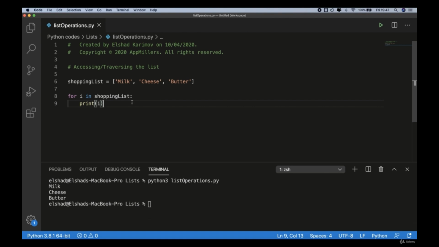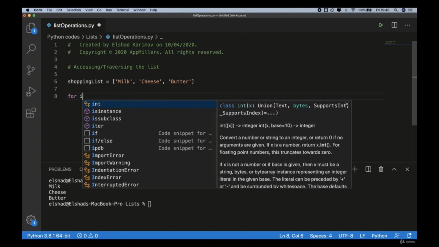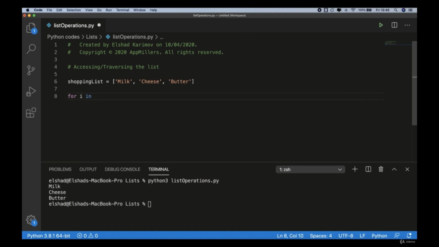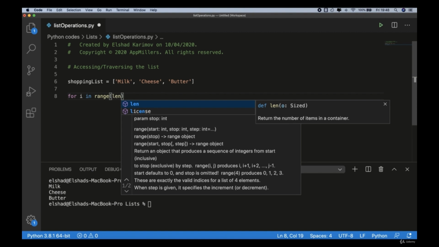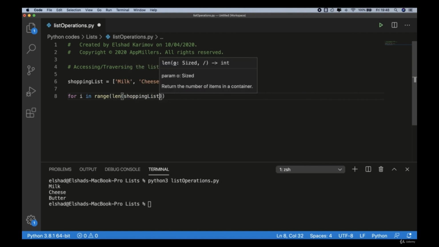This is the common way of doing this, but we have other ways to traverse through the list elements. In this case, we are just printing it. What if we have an integer list and we want to do some mathematical operations on this list? We cannot use this formula. In this case, we need to traverse through the list using indexes. I will use a loop again, but with range and length functions. Here I will use for i in range, then I need to take the length of the list. I'll put shopping list.